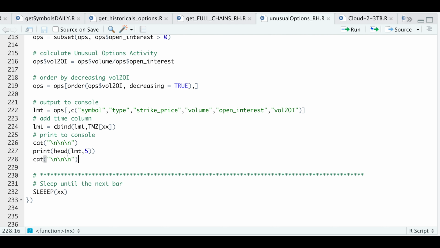For the output, I only want to print the top 5, but you could always change this number if you want to get more options. And the rest is really up to you what you want to do with these options. I would further investigate to see what the activity is for the underlying asset.